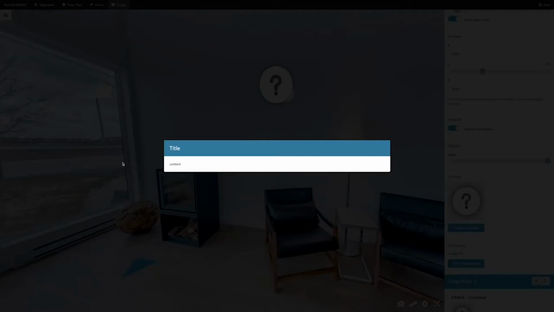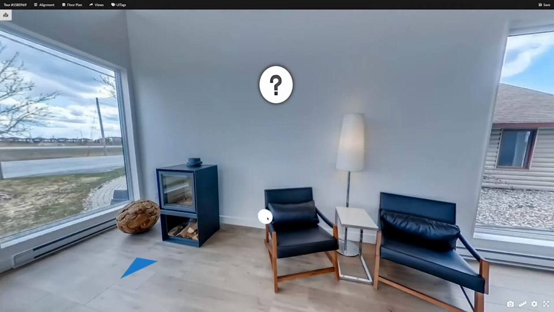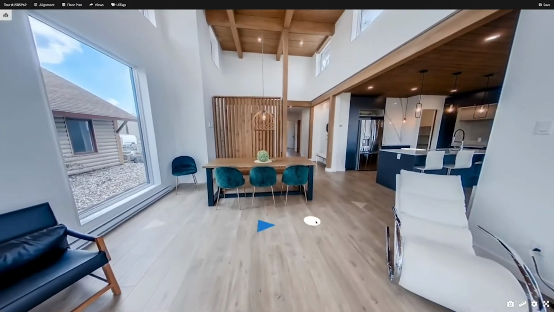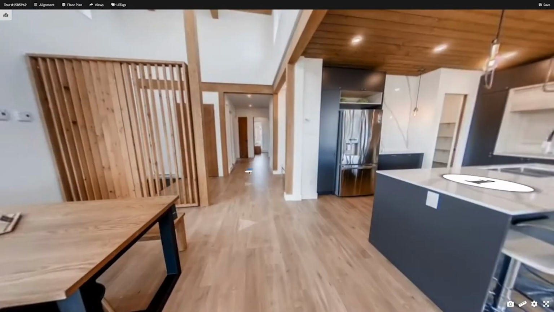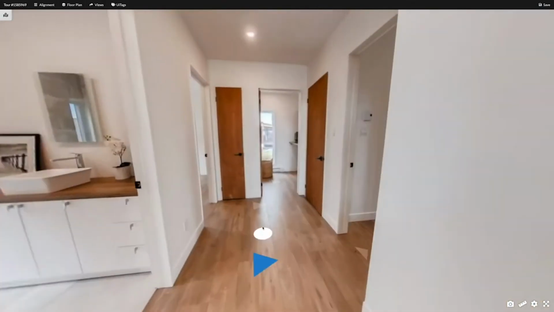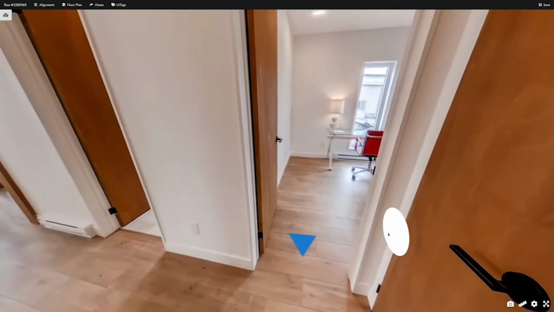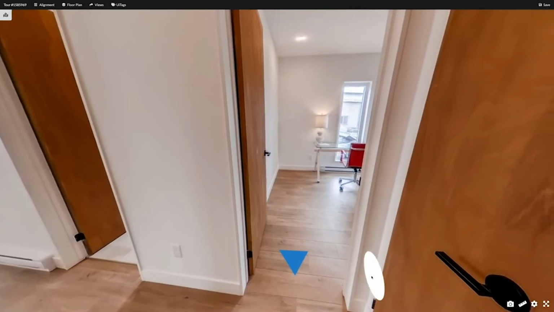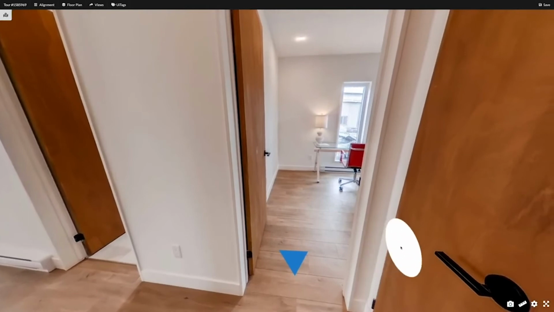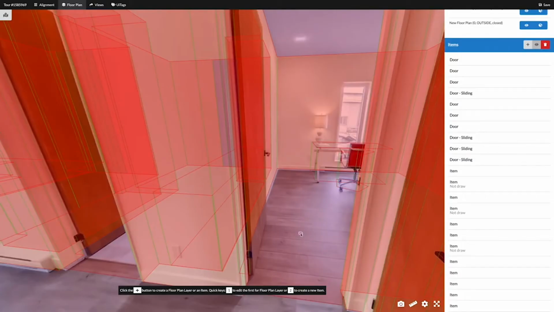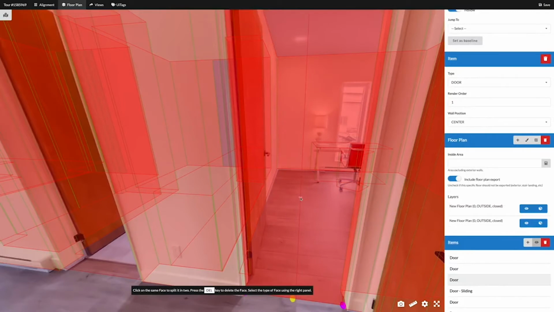A UI tag is also used to create a gateway. For example, to enter a room that is not accessible or to move up and down the stairs. Let's create a gateway for this room. The first thing we need to do is open the floor plan tool. You want to make sure that the door or the wall is not hollow.